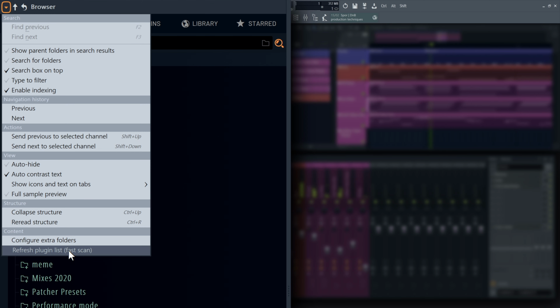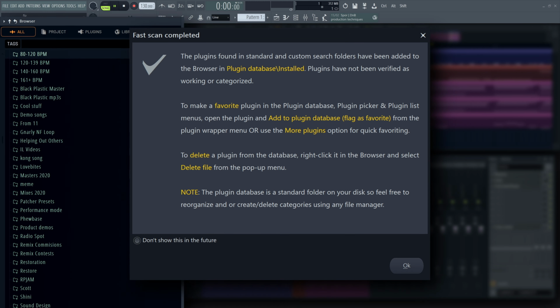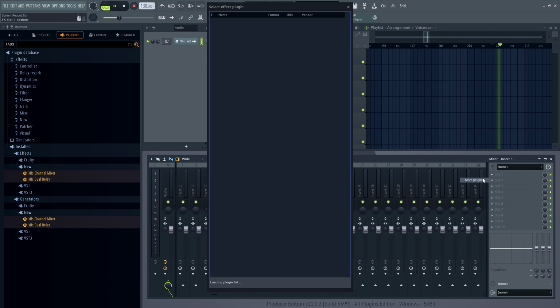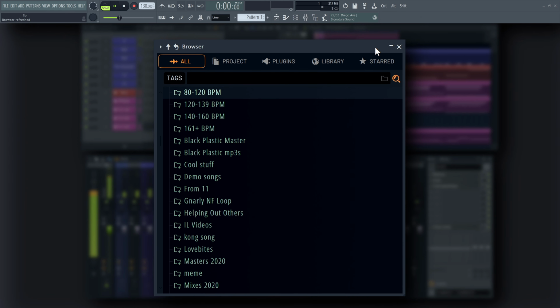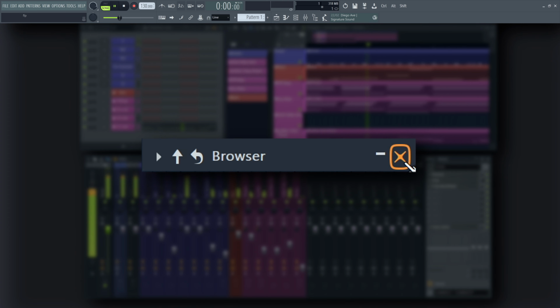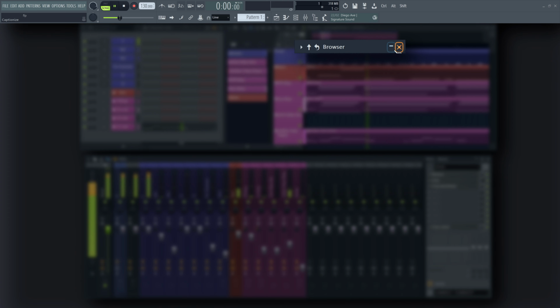Refresh plugin list quick scans for newly installed plugins without checking if they're a synth or an effect. Use this option to quickly add something to the various More Plugins menus in FL Studio. Minimize reduces the browser to the caption bar. Close closes the browser, as does Alt and F8.